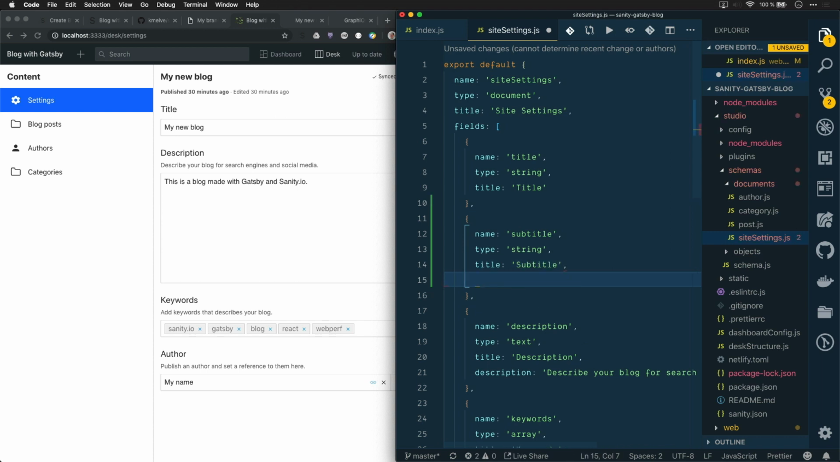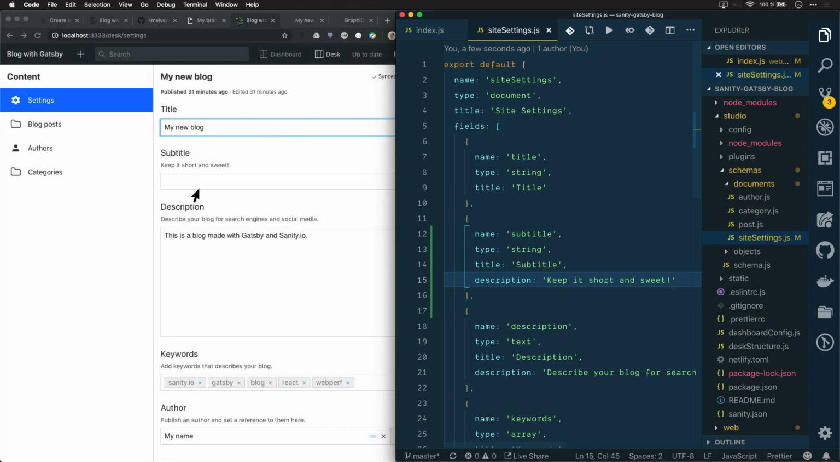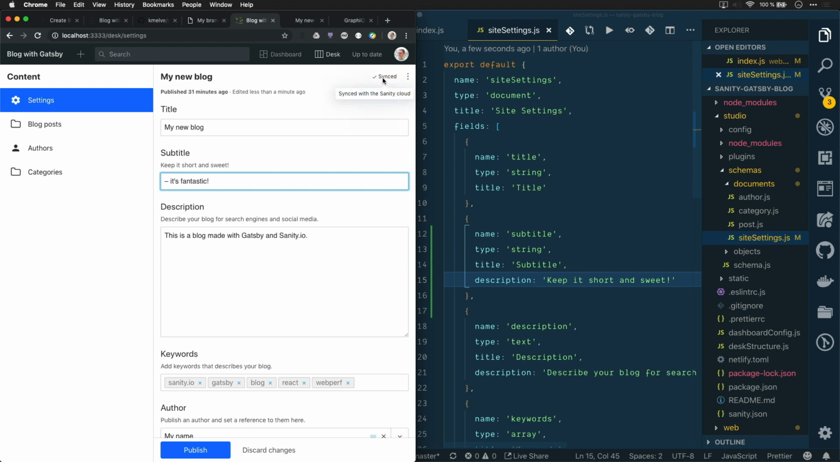We can also add a description. Keep it short and sweet. And now I will hit save, and the studio will reload with a new field. And we can write some data to it. Notice that when you start typing, it will sync, and this is the real-time syncing to the cloud.